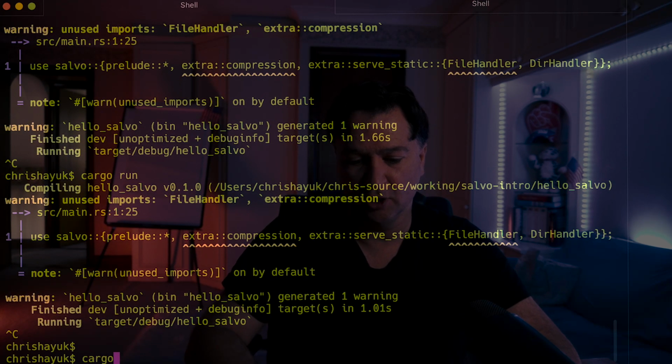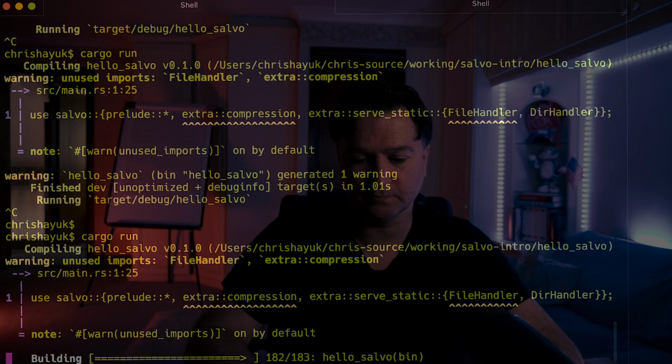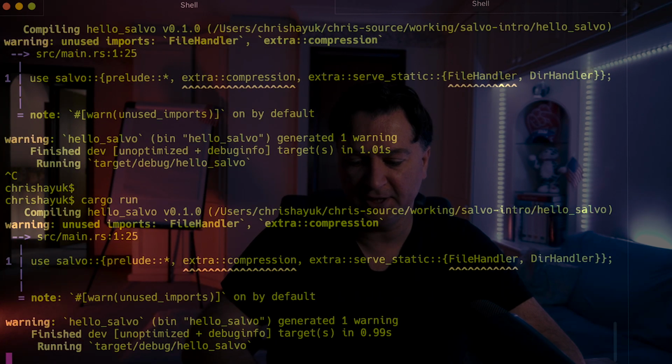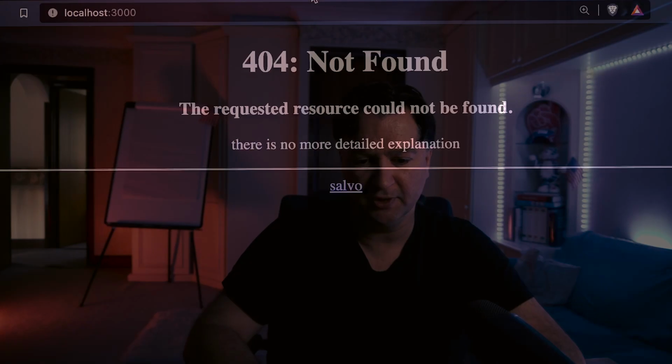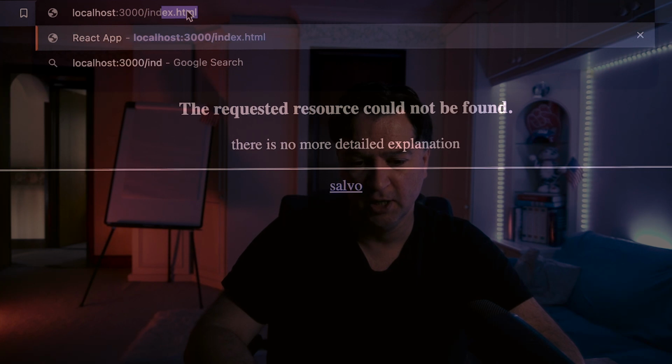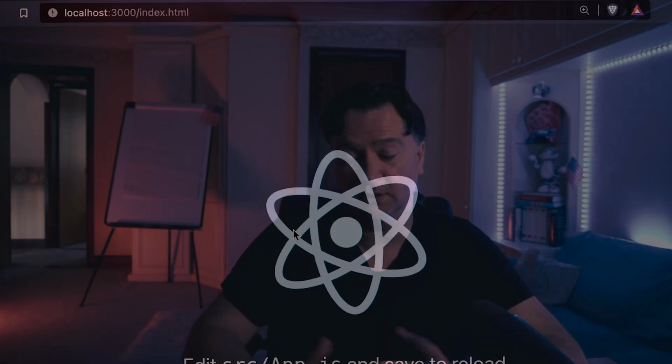So let me just come back to this tab. We will do a cargo run. Our application's back up and running. We'll open up Brave, and if we go to localhost 3000, you see 404 not found because I've not called any file. But if I call index.html, there is our React application. So Salvo is quite capable of serving up static files, serving up React applications, etc.